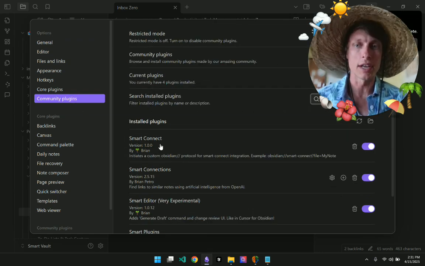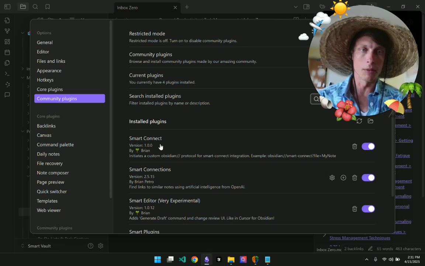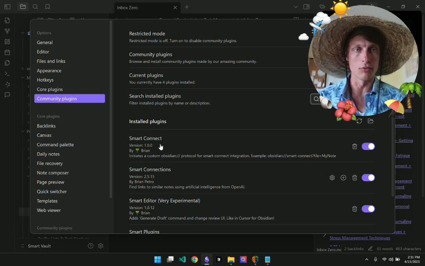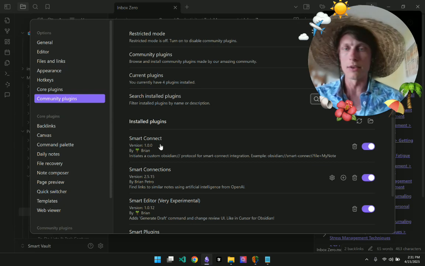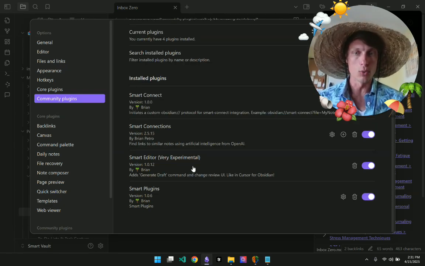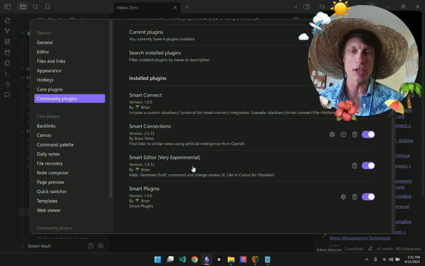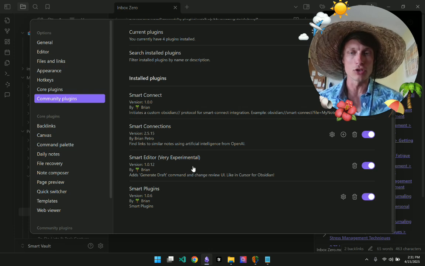We have the Smart Connect plugin, which handles some important connection related requests over the Obsidian protocol. And we also added the Smart Editor plugin, which allows you to see any changes that the AI makes to your notes without there being any changes to the file.